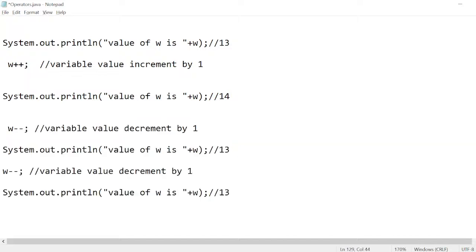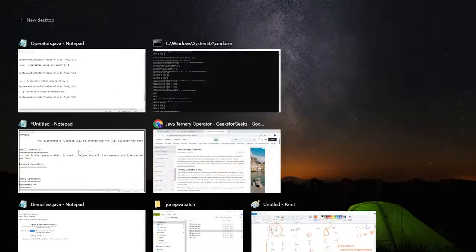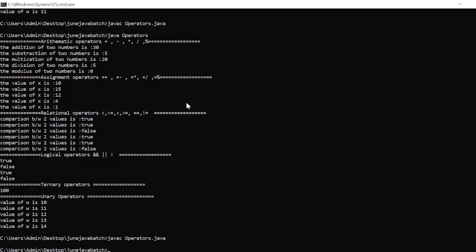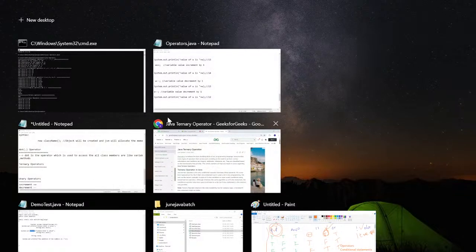Now 12, and the values, what is happening with the value? Decreasing because of the decrement operator. I hope you guys are clear what is the purpose of increment and what is the purpose of decrement. Java C and Java operators. You can see here 13, and from these two our values are decreasing because of decrement operators. Okay, fine, very good.